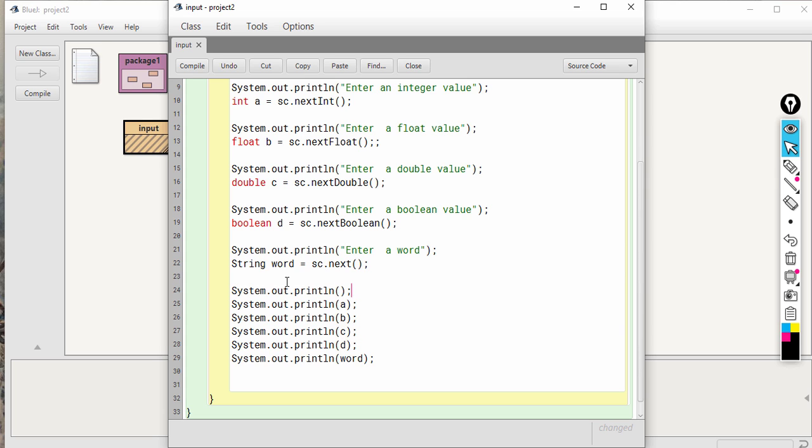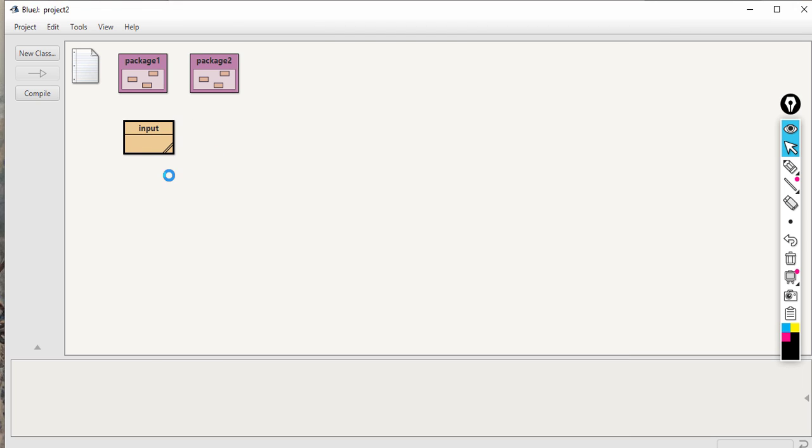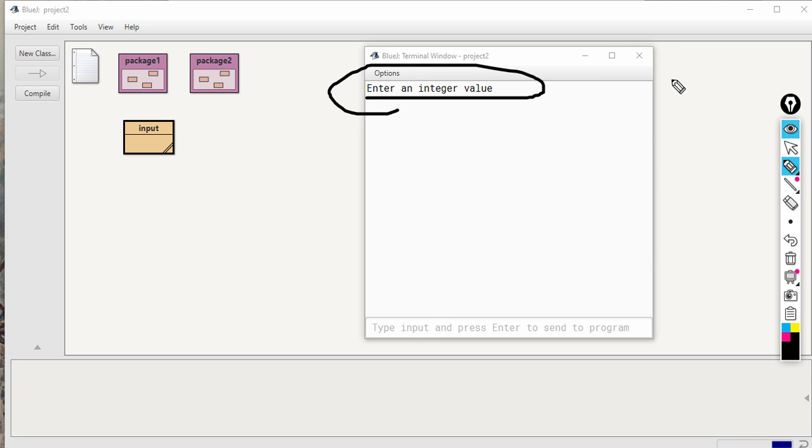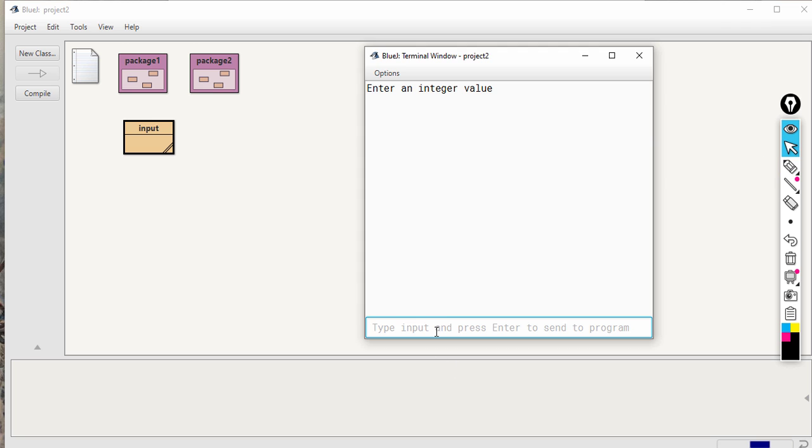Okay, so let's compile and execute our program here. So the message on the screen you can see is enter an integer value. Let's enter some value here, 456. As soon as you pressed enter, 456 was transferred from the keyboard to the memory, into our program, into the variable A.